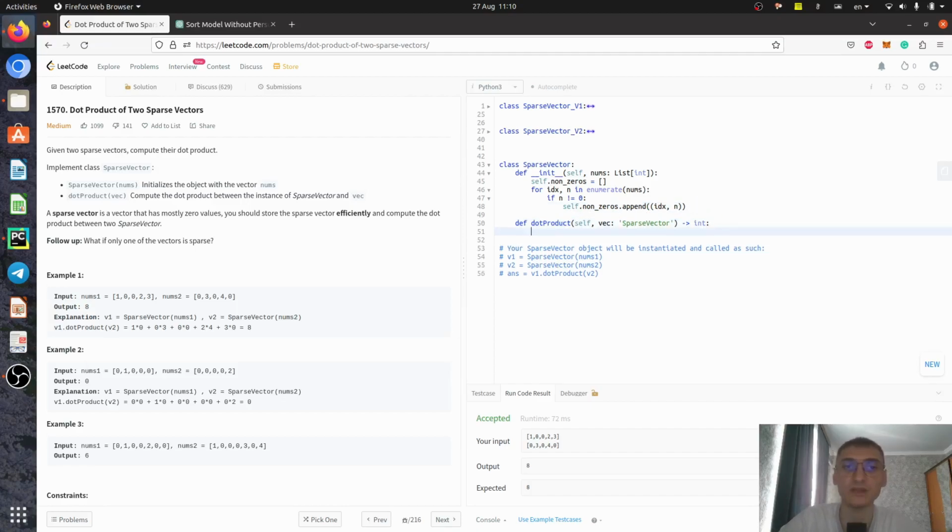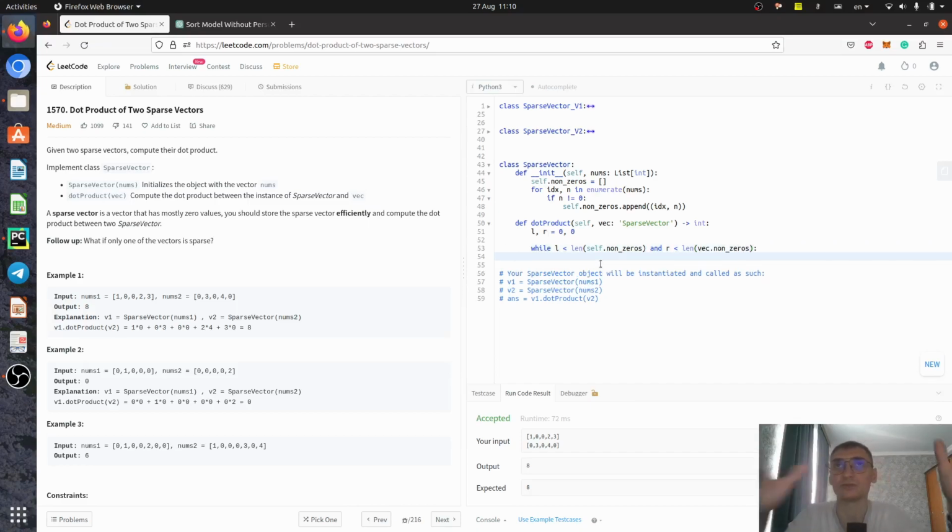What's in here? The main logic is going to be here, dot product. Let's initialize, as I said, two pointers and check while left is less than the length of self non-zeros. We are going to use a while loop, and the right pointer is less than vec non-zeros. We have to stop if our left or right pointer has moved to the border of our arrays, so we can stop exploring and return our dot product variable. So we're done. This is our condition.